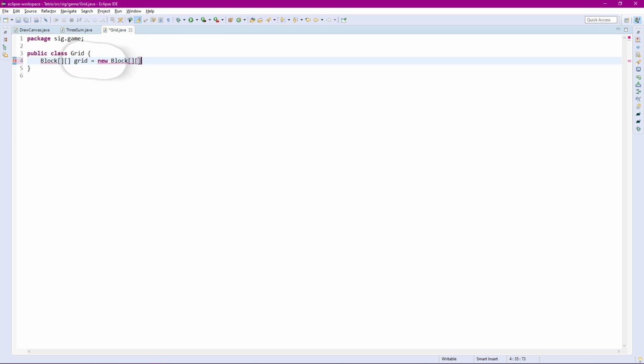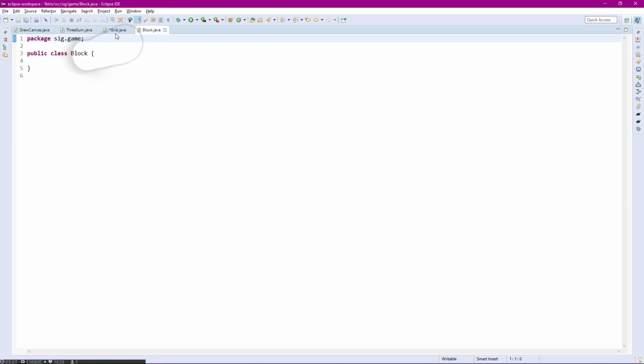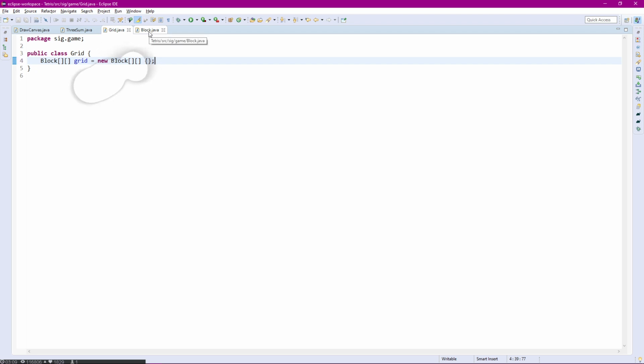Now you can see I initialized a new class, the block itself. The block can contain really any data we want in it. But in this case, for now we're just going to store whether or not it is active. By default, the block doesn't have anything in it, so it's considered not active.